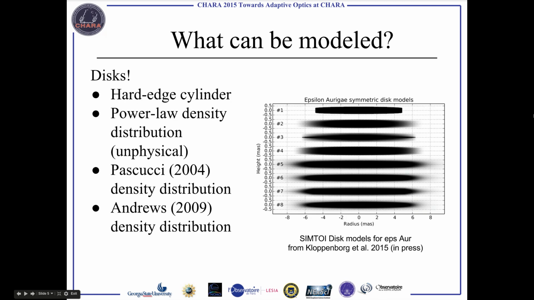I also have support for several different disks. There's a hard edge cylinder, as we see here at the top. This is one of my disk models that came out of the Epsilon Aurigae paper. You can have power law density distributions, which can look somewhat like what you see here, kind of edge on. And then there's also a Pascucci and an Andrews disk model, which use real astrophysical density distributions, which are rendered here at the bottom. And you notice that the optical effects, as you would expect to see as you go to lower and lower densities, are rendered as having less and less darkness in the disks.